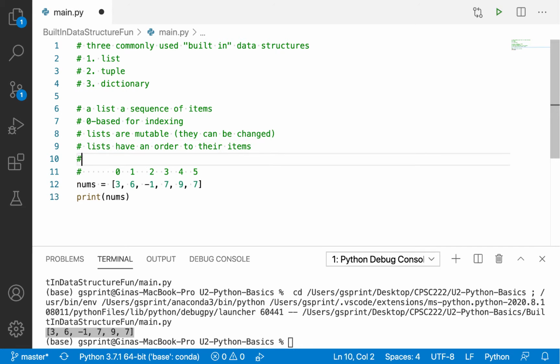There's also negative indexing. So the last element or the last item in your list is at index position -1. The second to last is at -2, and so on and so forth. So that means that the first item in your list is at index position negative length or negative count, which is the number of items in your list.